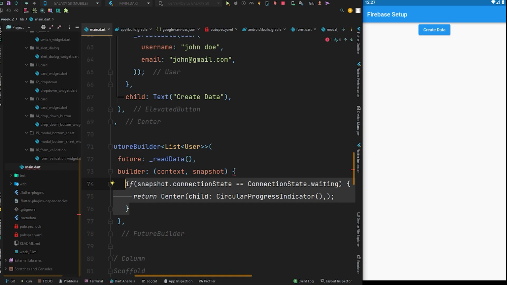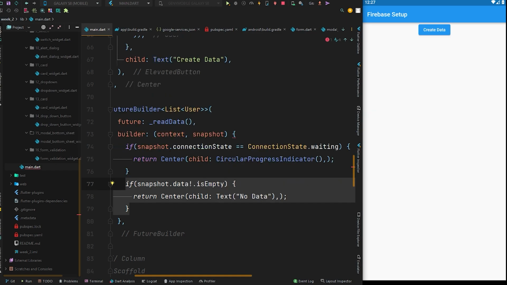And the second condition in here is going to be if the data is empty, meaning that if the list of users were empty, or we can also say if inside the user collection there were no documents, simply we will return a Center widget. In the child, there will be a Text with the string of 'No data'. So if the list was empty, simply this will say no data in the list or in the collection of the users.